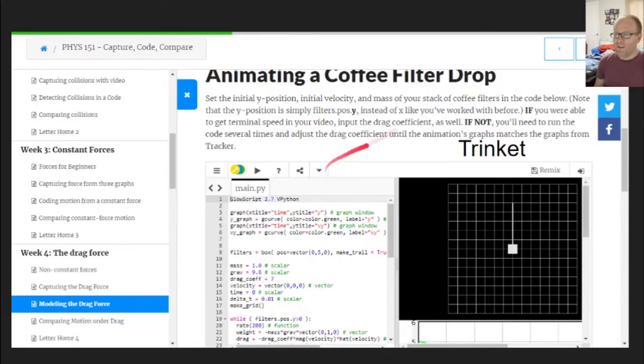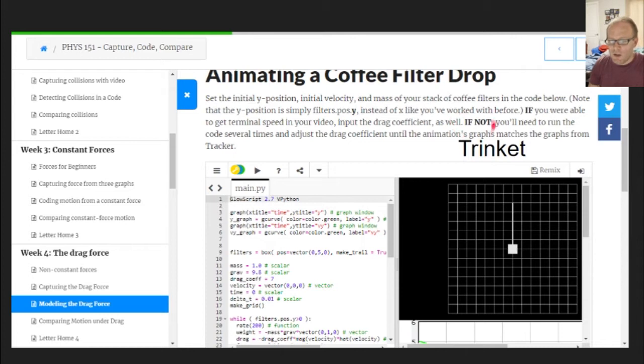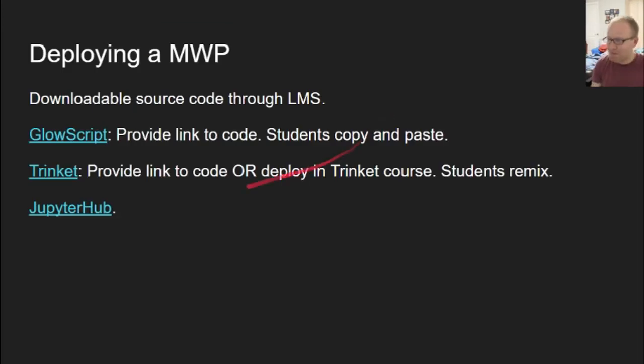It's usually your preference. This is what a Trinket course page looks like. As you can see, I've got some instructions for the students here. I can use some markdown formatting. It also allows you to format using LaTeX. So you can turn your Trinket course page into your textbook with interactive code, and it's pretty great.